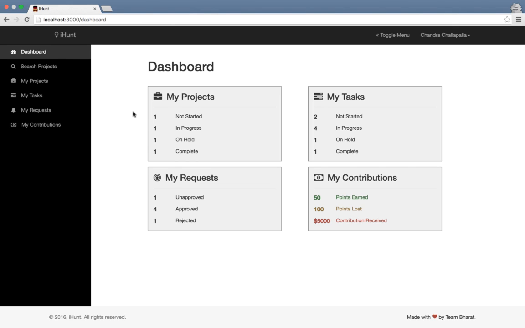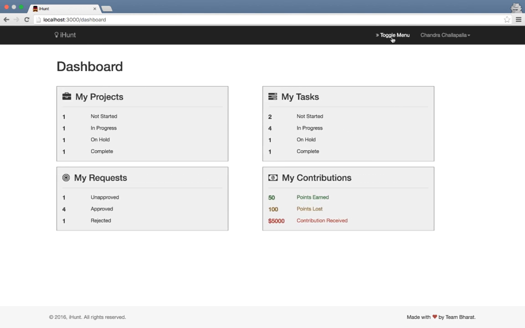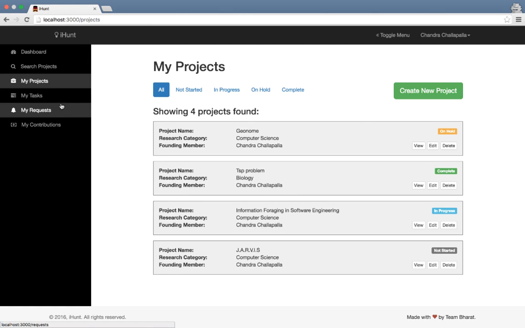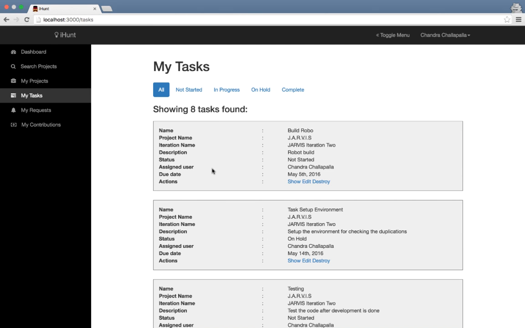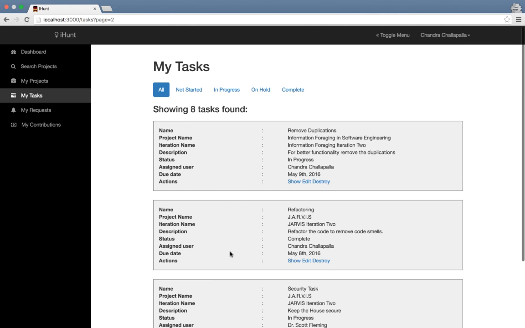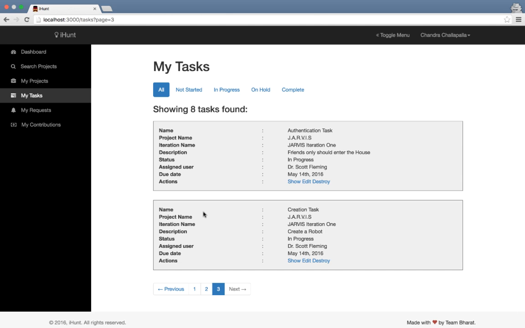Any user of the system can click on dashboard to see the summary of his or her projects, tasks, requests and contributions at a single glance. By clicking the toggle menu link at the top, the user can maximize or minimize the size of the page. It is like a distraction free mode. In most of the places where we display results, like My Task page, we have enabled pagination feature with a limit of 5 results. This applies to My Contribution, Search Projects, My Request, My Project pages as well.